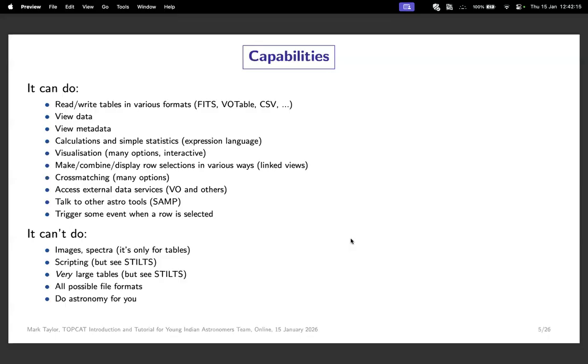Worth mentioning what it can't do as well. So it's a table manipulation tool. Don't try and load an image into it. That won't work. It doesn't understand images and doesn't try to. And other data types as well. It's not designed for use with spectra. Spectra, depending on how they're serialized, might look like a table, and so you might be able to load a spectrum into it if it's got a column indicating frequency and a column indicating flux or something like that. So you might get some way of doing that, but it hasn't got, for instance, sophisticated spectral functionality built into it, so don't expect it to be good at that sort of thing.